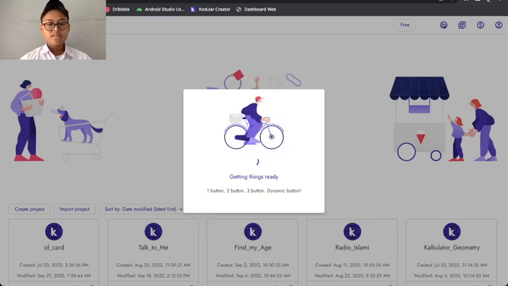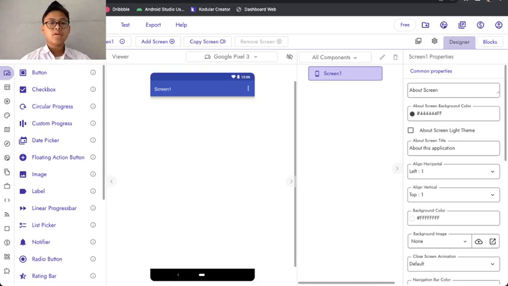So you guys can just finish, and this is getting things ready. You guys can wait while it's done loading. It's not really that long actually if you have opened Kodular before, but if your internet is a bit slow, it's a bit long. But yeah, now we have opened it.